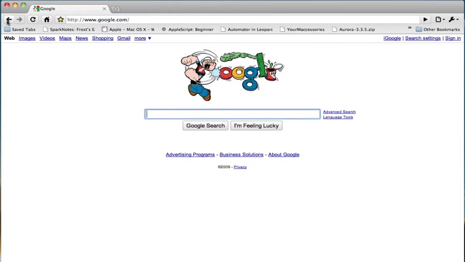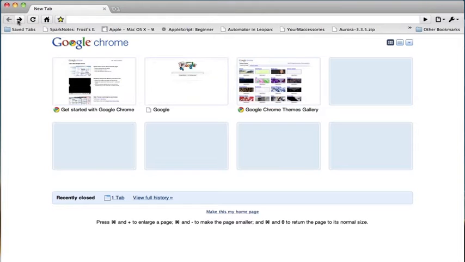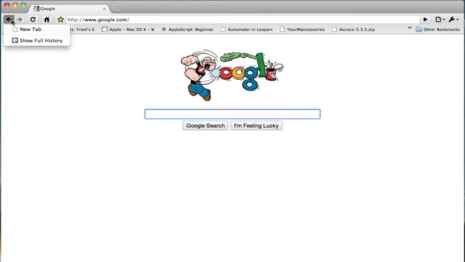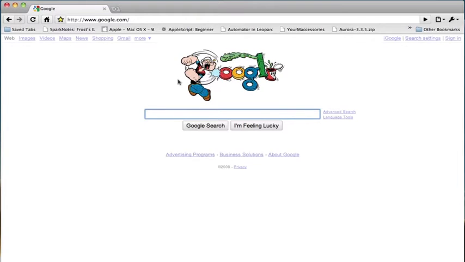And then you have your back button. You can click it to go back, or you can hold it down to view your history forward, or to view your history backwards. You got your refresh, and you got your home. Okay, my home right now is set to Google.